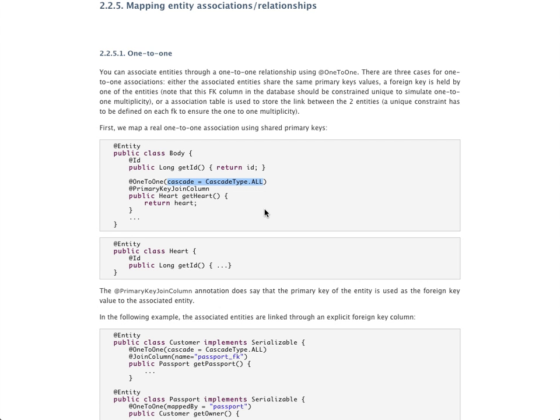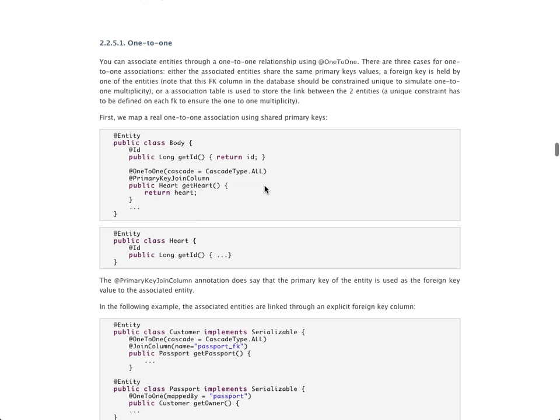Yeah, so anytime, for example, a body is updated, it's going to make sure that any changes that were made to the heart object will also be persisted, right? If you delete a body, that heart will be deleted, it won't be left dangling, right? So this is sort of our database version of garbage collection in a sense, right? So that's what that cascade stuff is all about.